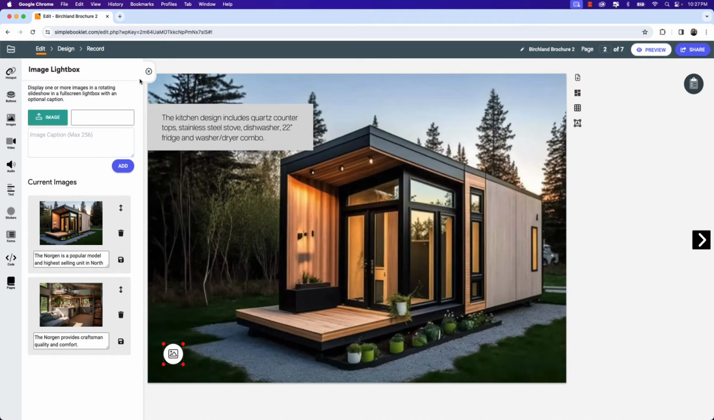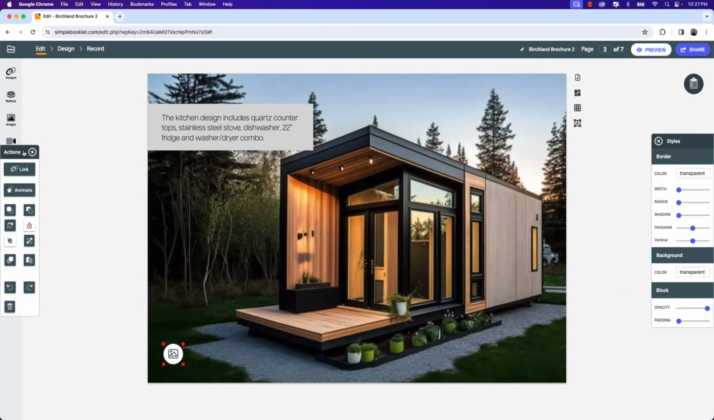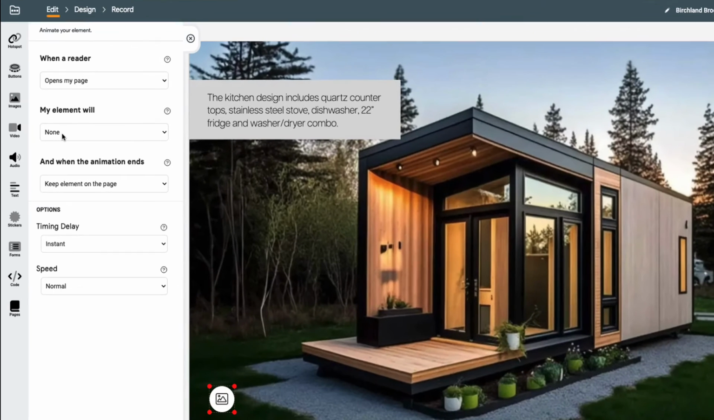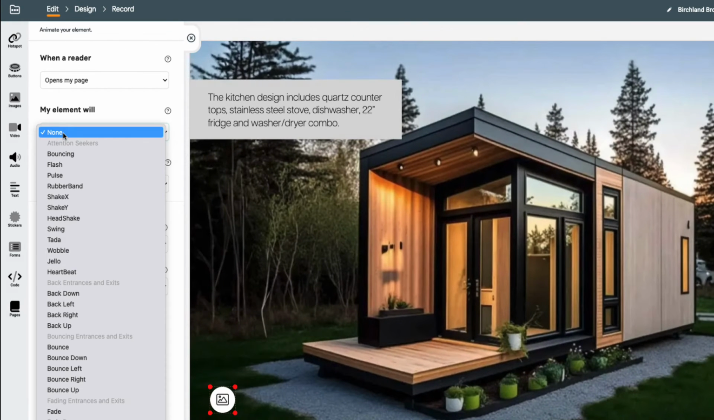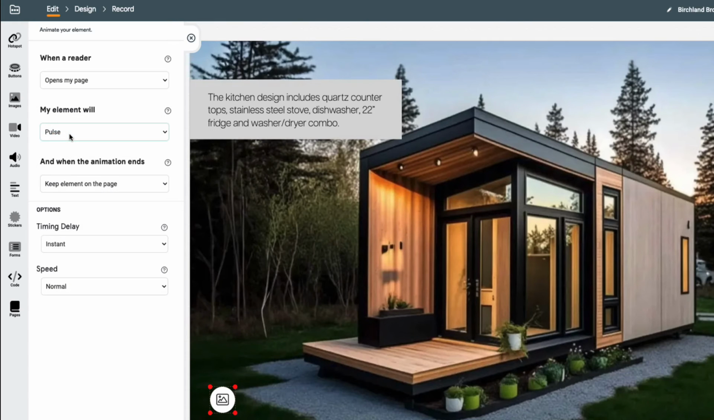Another neat feature, if I close the image lightbox options, if I click this button once, you'll get some actions here. One of the options is to add an animation to the button. So go ahead and click that. And under the My Element Will drop down, let's choose a pulse animation. You can see that there are many presets here, but I do like the pulse animation, so go ahead and select that. Then under When the animation ends, I want this to be a looped element, so select Loop Element. In the speed drop-down, I want to set a slow pulse animation.